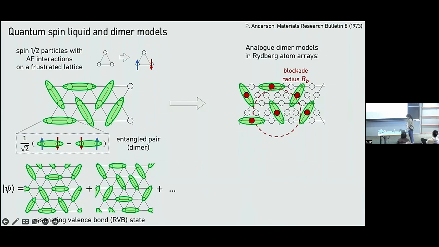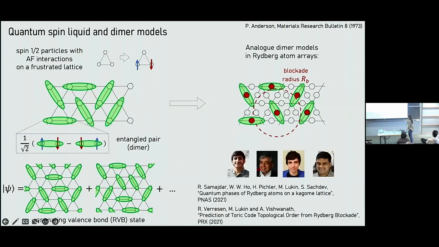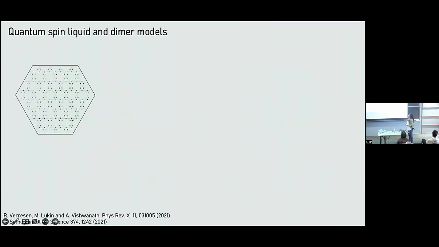So this idea originally came from two different groups at Harvard. I see Ashwin is in the audience. So from Subir's group and Ashwin's group, there was this idea that we could create these analog dimer models using Rydberg atom arrays. The geometries they study here are not this triangular geometry. That doesn't really work very well. But in the experiment that I will show you today, we will look at this second model from Ashwin's group, where we can study topological phases using this idea.